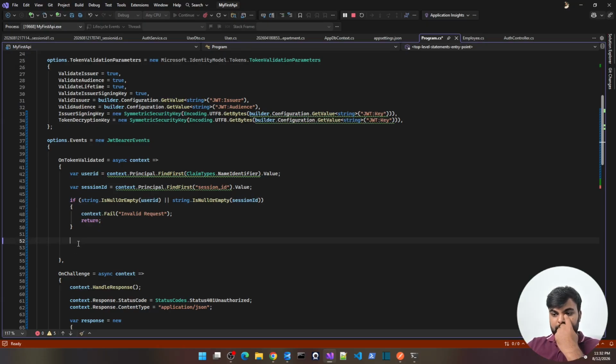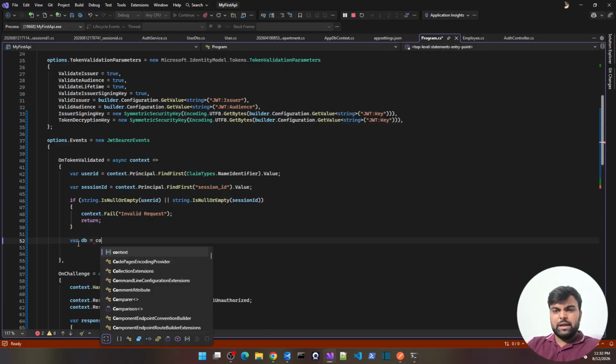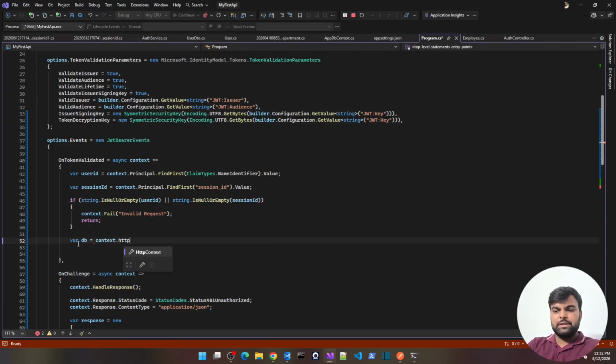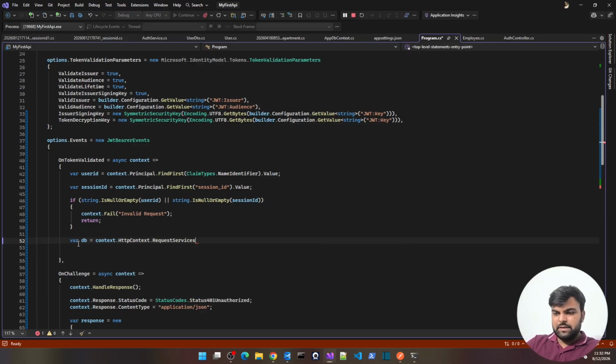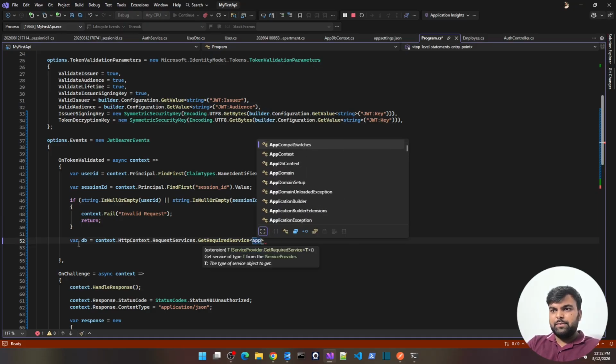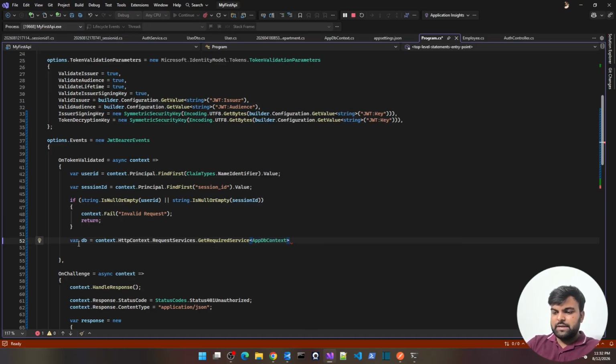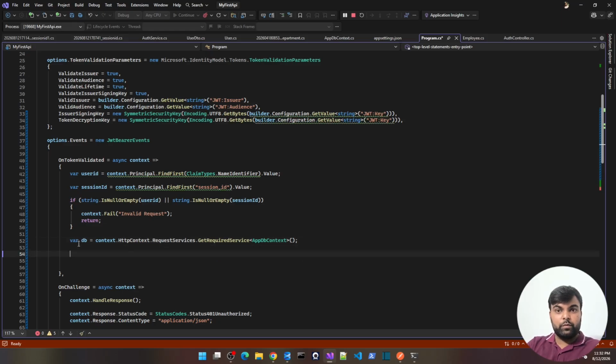So how will you do this? First of all, I have to access my DB context. So you use context dot http context, and thereafter I will request the service that I want, which is get required service, the app db context service that I am going to fetch.